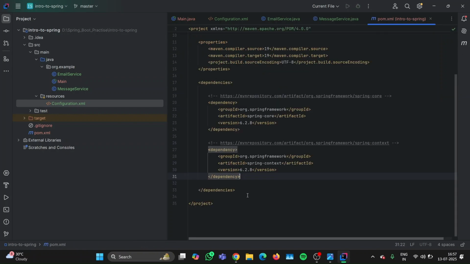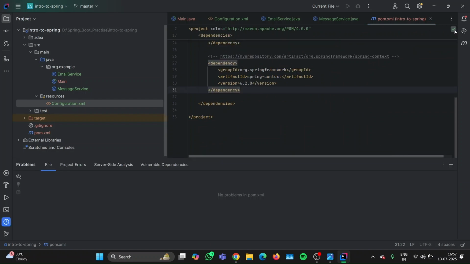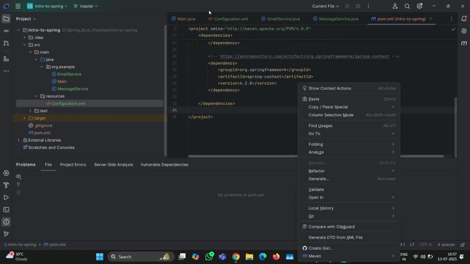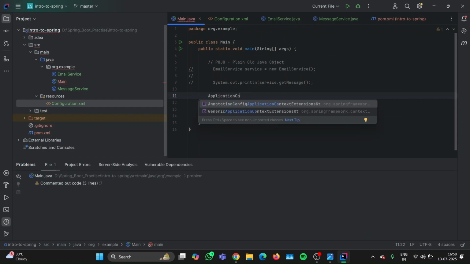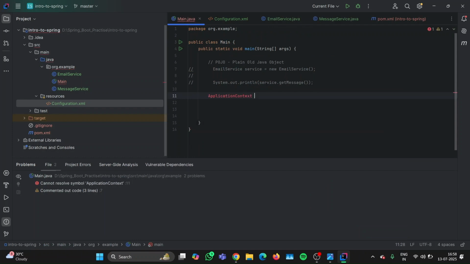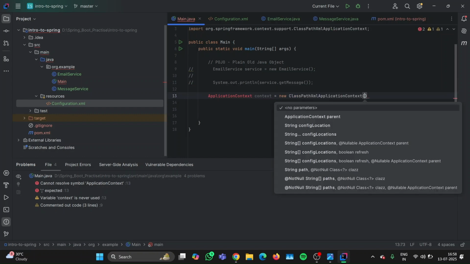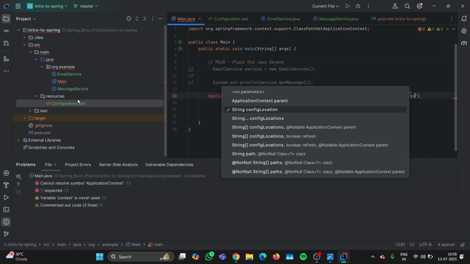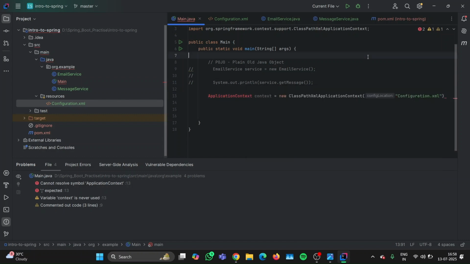I think there is some error. It has not synced. We are not getting the suggestion for application context, so just let me write it. ApplicationContext context is equal to new ClassPathXmlApplicationContext. Here we have to provide the configuration file that we have been using. Basically, you are directing the Spring Framework that in this particular file, I have declared the beans.